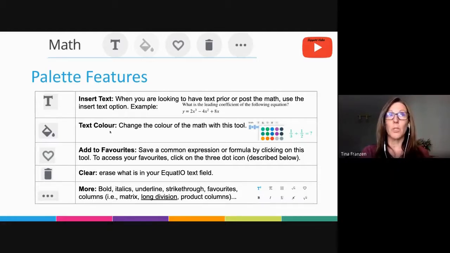So maybe I want to distinguish between one formula versus another formula, or just different equations, however you want to do it, or just to make it look cool because you have different colors with your math. You do have that option here with this tool.